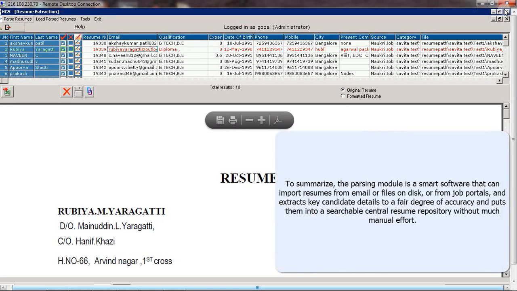To summarize, the parsing module is a smart software that can import resumes from email or files on disk, or from job portals, and extracts key candidate details to a fair degree of accuracy and puts them into a searchable central resume repository without much manual effort.